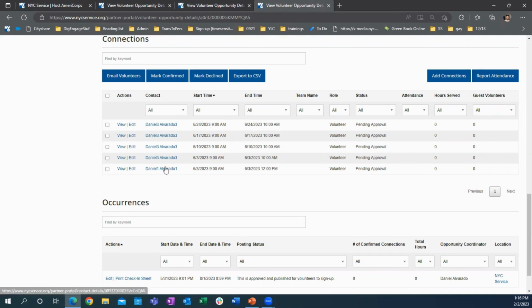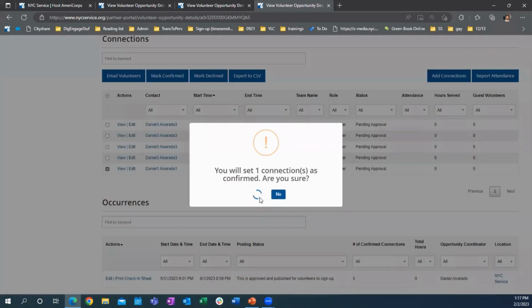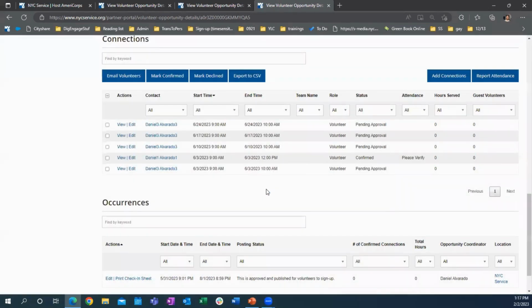So let's say we really like Daniel number 1. We can go in here. Maybe we don't need an interview because we've worked with them in the past. We want to go ahead and mark them confirmed. We can do that. All right, perfect. And now Daniel number 1 should be getting an email saying that they've been approved. You can see here confirmed for Daniel number 1.